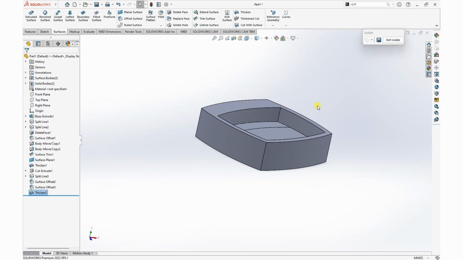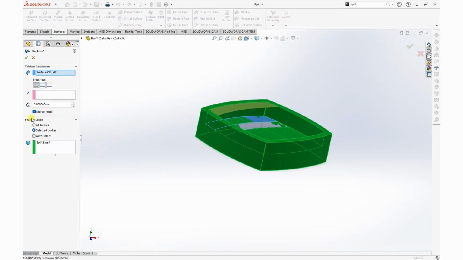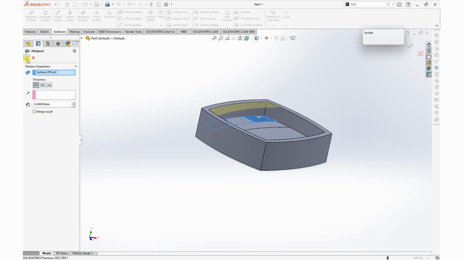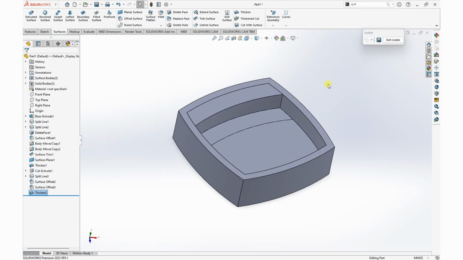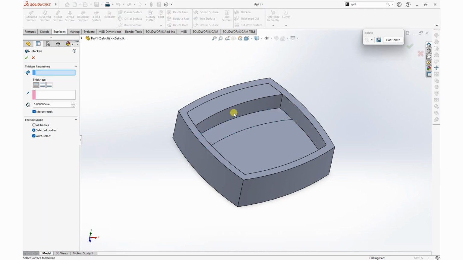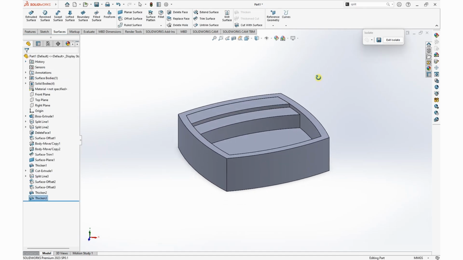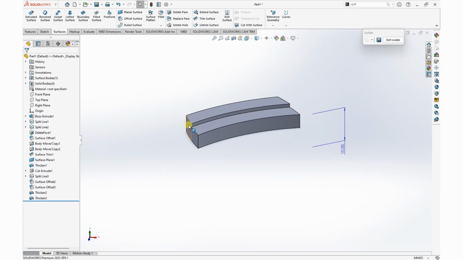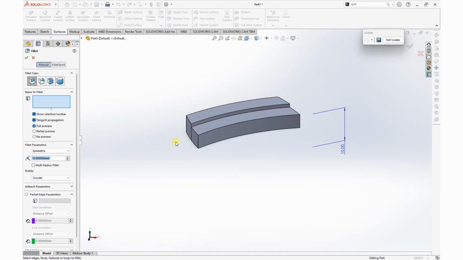Click OK. Oh, sorry, we forgot to uncheck that box of merge result. Ensure that box is not checked. Again, add thickness to this second surface, but now 4 millimeters. Then now we can hide this body here. Then finally we can add the fillets.